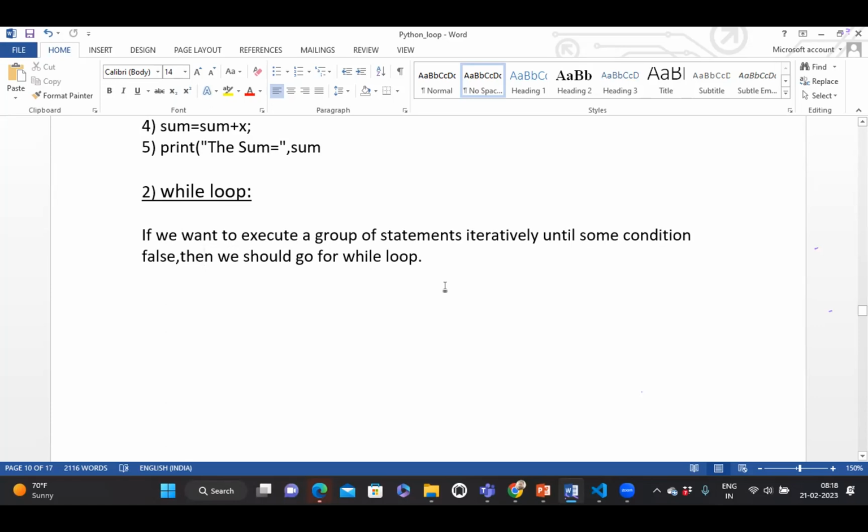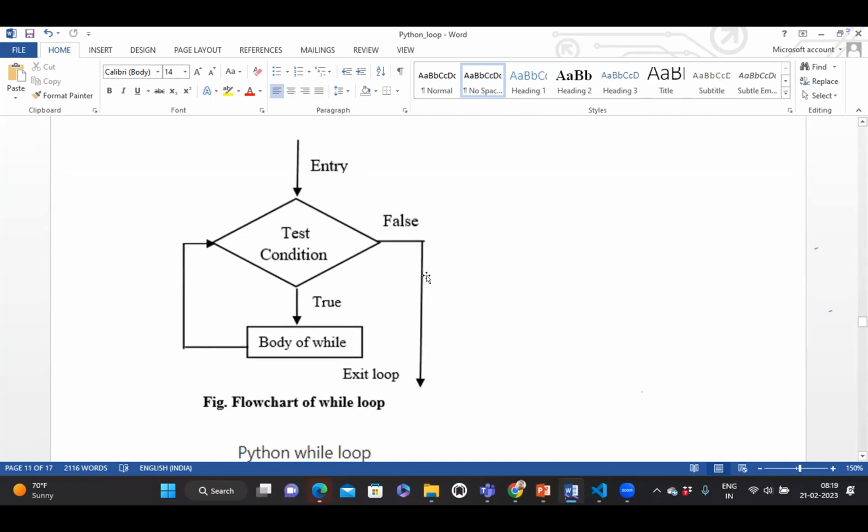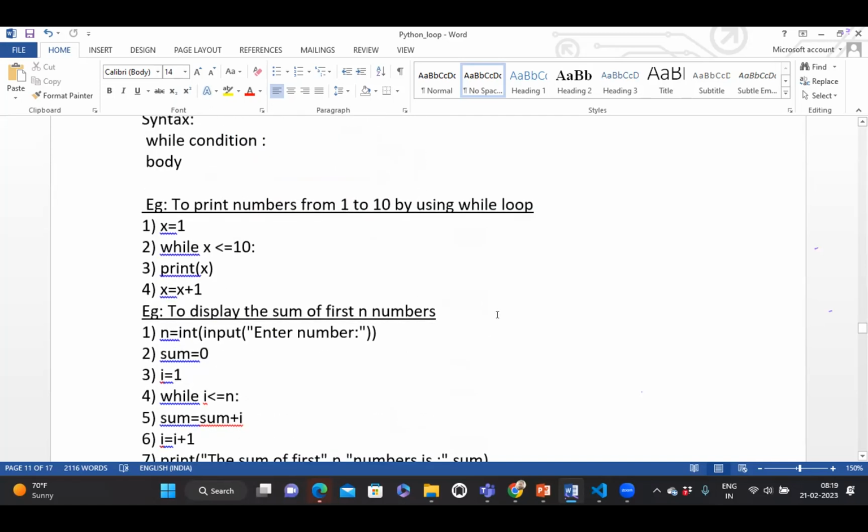In a for loop, the loop starts and continues until the condition is not satisfied. But here, if we want to execute a group of statements iteratively until some condition is false, then we should go for the while loop. Here you test the condition, and it is true by default; when the condition is not satisfied, it is false. So you can see one example.